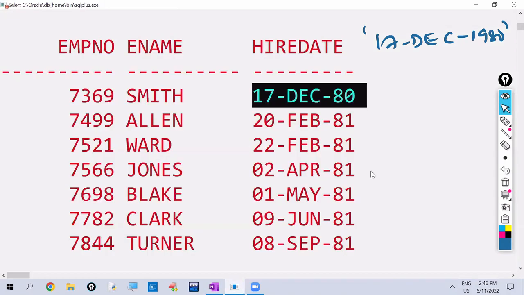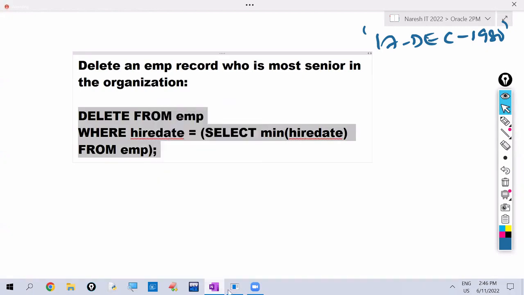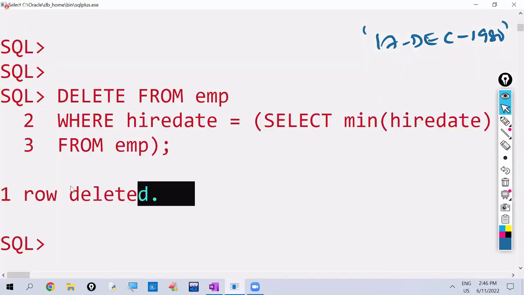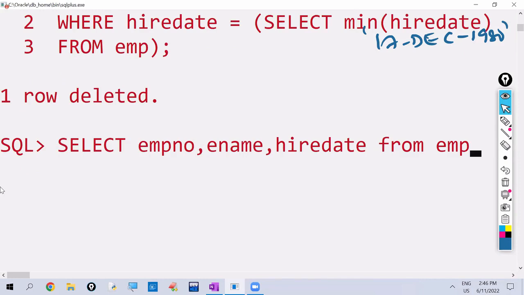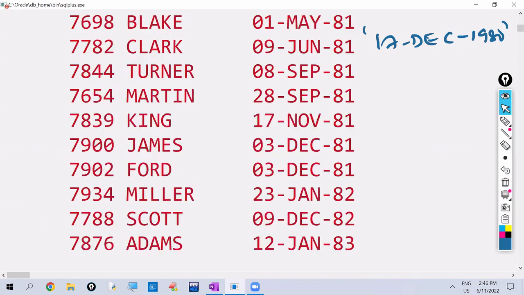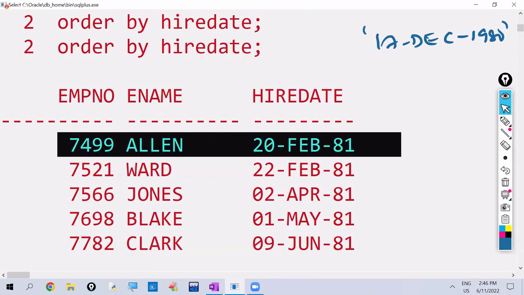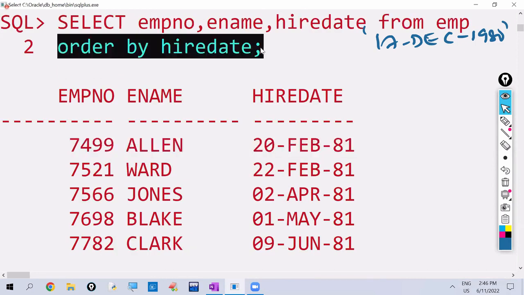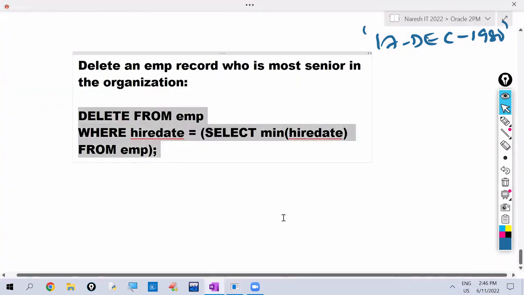Now observe here. It deletes the Smith record. Okay, one row deleted. Now we want to check whether it deleted the Smith record or not. So again we display the employee records in order according to the hire date, using order by hire date. Now Smith is not the most senior. Allen is the most senior. So the Smith record is deleted here. We deleted the most senior's record.